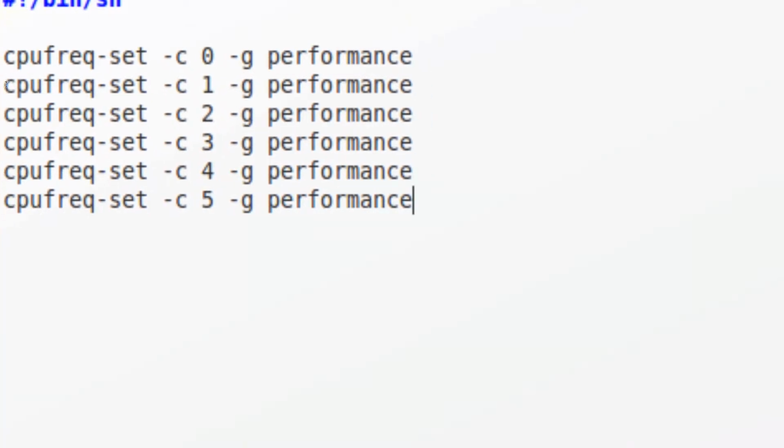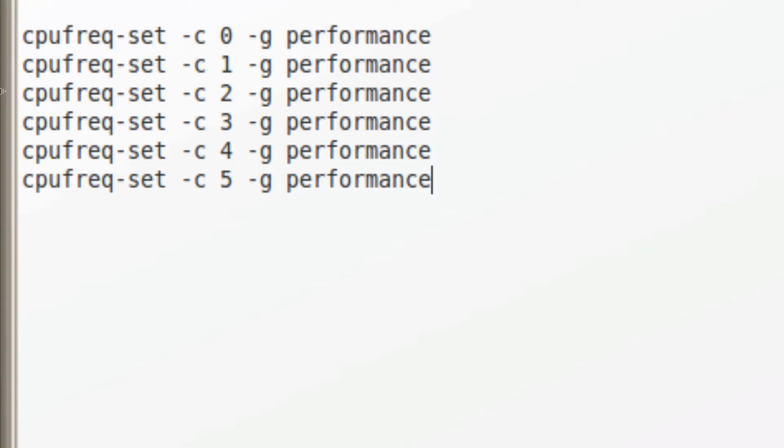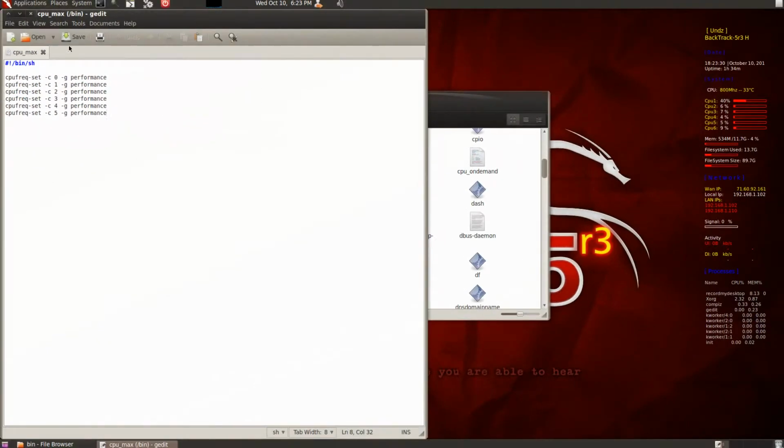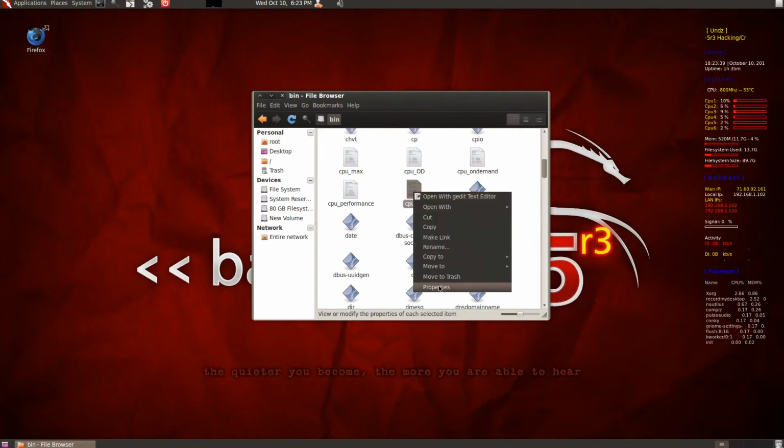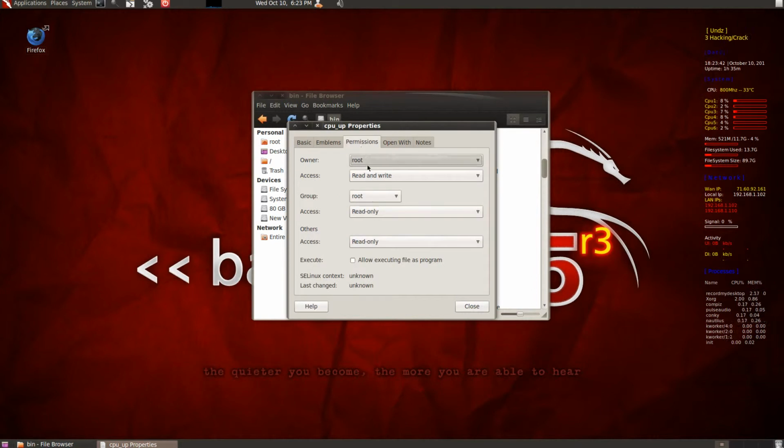cpufreq-set space dash small c, and that stands for CPU, and always start at 0 for the first one, so if you have 6 like in my case, it's 0 through 5, dash small g, space performance. Okay, and that's going to be your switch to set it for performance. So once you do that, you obviously save it, shut it down, then you're going to want to go to the one that I just made, CPU up. We're going to go to the properties, this is very important. Then you go to permissions, allow executing file as program.